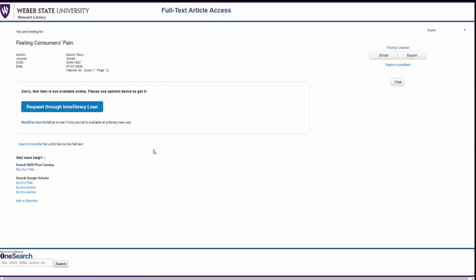For the assignment related to this article database, you must have an article in full text, which can be ordered through Interlibrary Loan. This video covers the minimum amount you need to use Business Source Premier for your assignment.